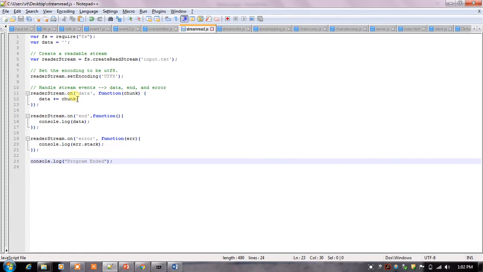In this, we keep on appending the chunk to the data, and when there is an end event detected, we print the data onto the console, and when there is an error event emitted, we print the error stack onto the console. Let us try to run this program.